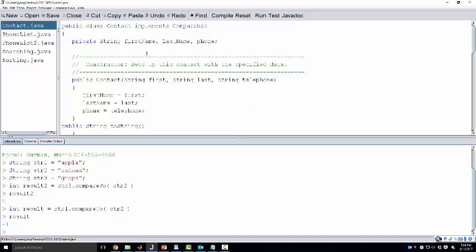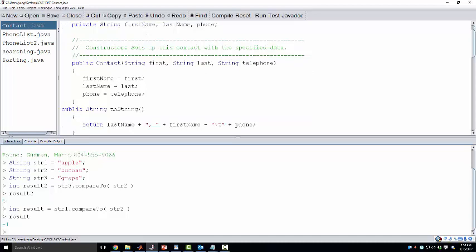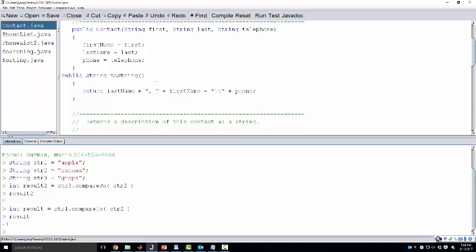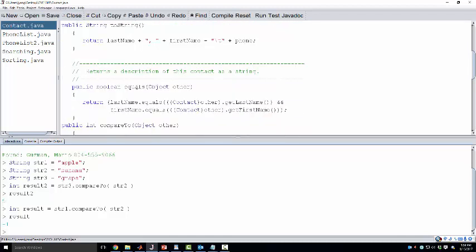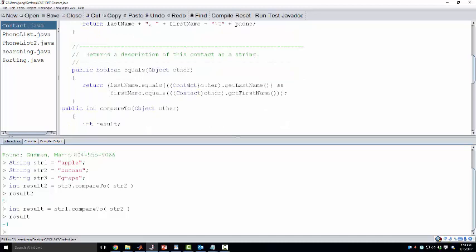Contact has three fields: first name, last name, and phone. This is the constructor of Contact. toString returns last name, first name, and phone. Equals. Okay, equals. This one is to return true or false. So equals is to compare two items. If they are equal, then return true, otherwise return false.